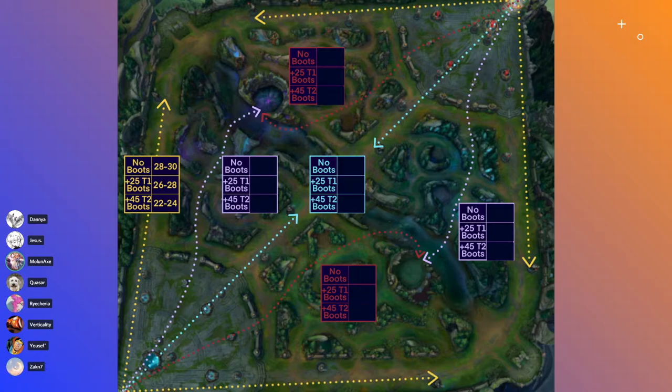We're gonna talk about how long it takes to go to mid lane now. So we're gonna do the blue box we see here. How long would it take from fountain to first tower with no boots? 26 to 28. 25. Would it be faster or slower than the side lanes? It should be faster. So, 23 to 25.